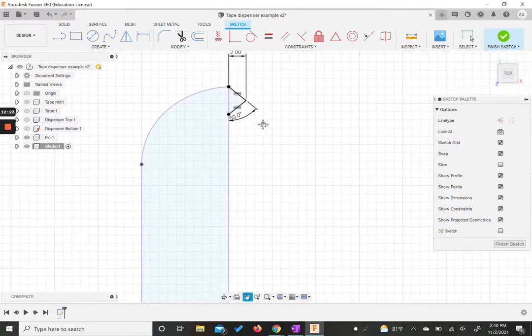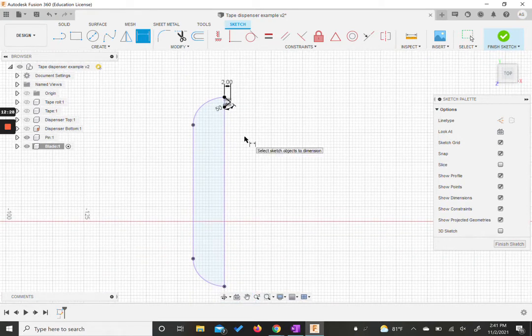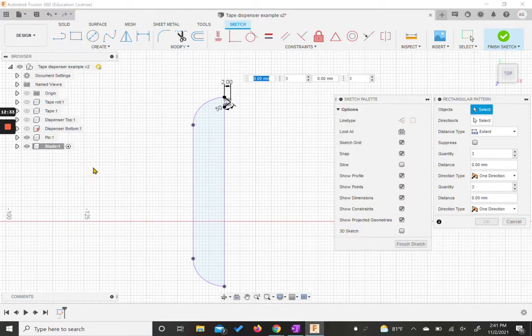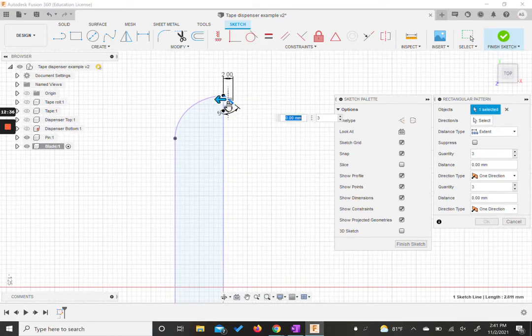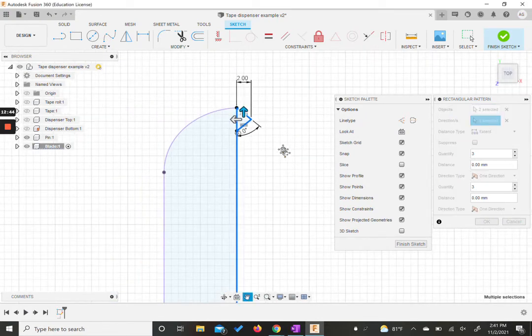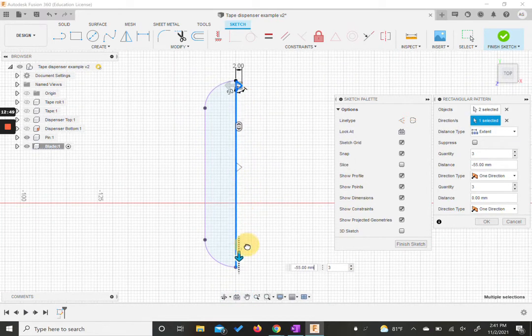Now that we have one tooth, we could make them all out here, but it would be much easier to pattern this. So I'm going to come into create and do rectangle pattern. Our objects are those two lines, so we select both of those little lines. Our direction is going to be this way. I'm going to zoom out. We can drag this down. We really want this to meet all the way at the end. It should be about 60, I believe. Oops, we grabbed the wrong one here.